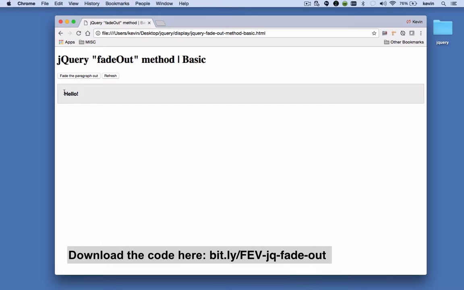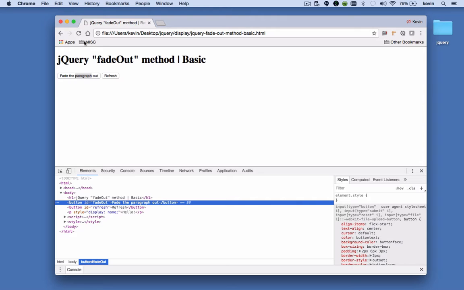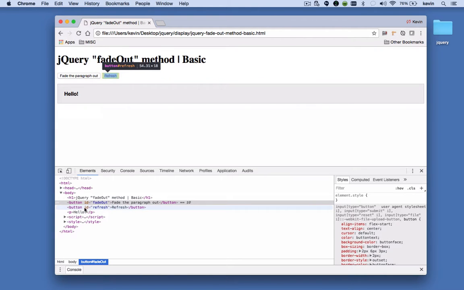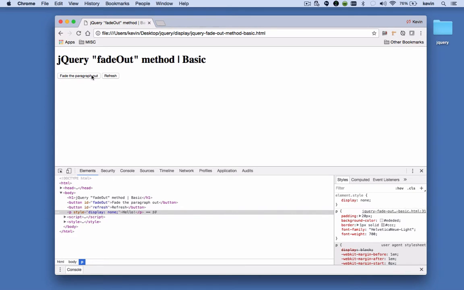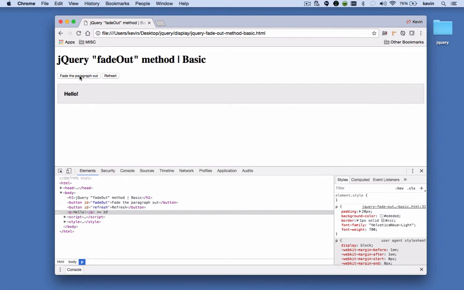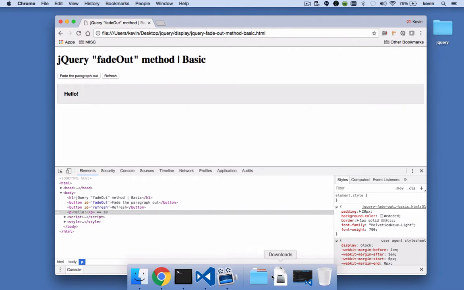So here I have a paragraph, and when I click this button, the paragraph fades out. I'll refresh the page and do it one more time, and it fades out. Now if I inspect the page, you'll see that the paragraph that fades out is right here, and watch what happens to that paragraph when I click this button. It suddenly has a style attribute with opacity set, and over time that opacity value decreases. It happens pretty quickly, so let's see if we can do something about that.